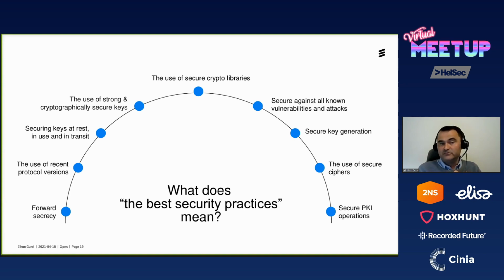The use of recent protocol versions, TLS 1.2 according to the security practices, or TLS 1.3. And being able to secure keys at rest, in use, and in transit. When we think about TLS handshakes and what keys are being generated, there are some static keys, long-living keys, like RSA keys or ECDSA keys. But at the same time, we have ephemeral keys that are generated on the fly, like ECDH keys and key pairs. And obviously, they derive those symmetric keys.